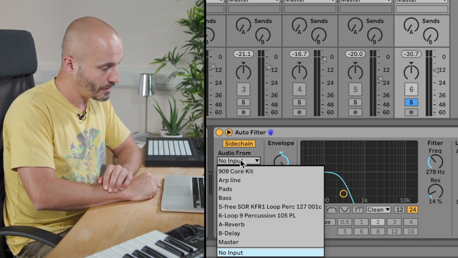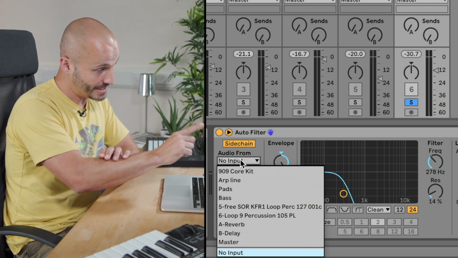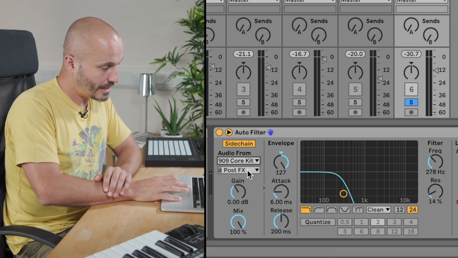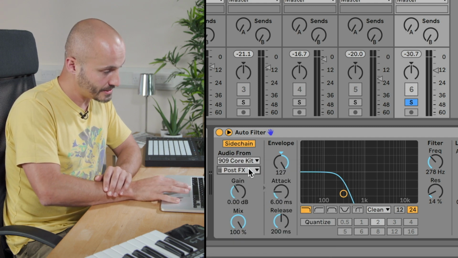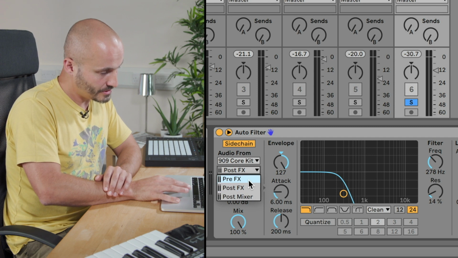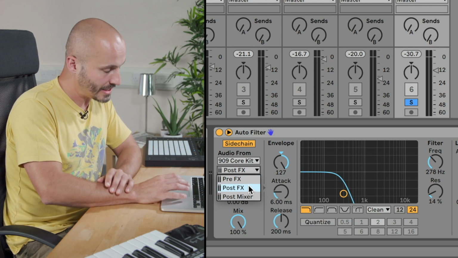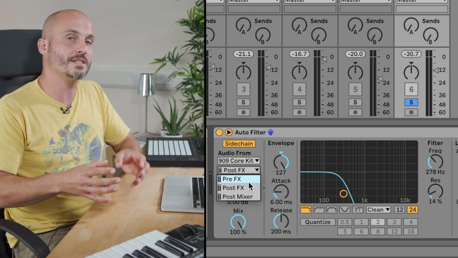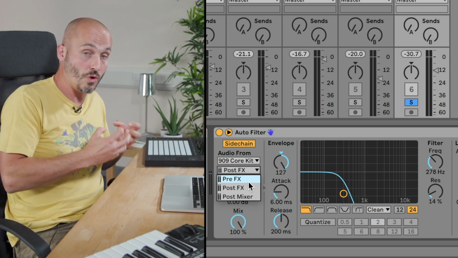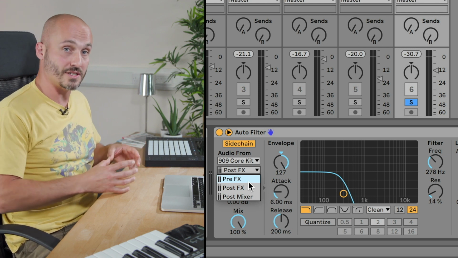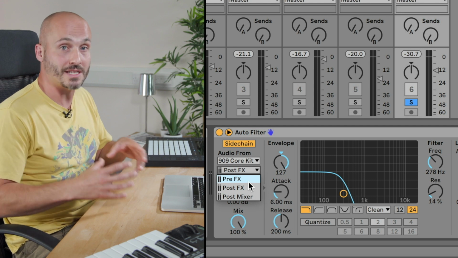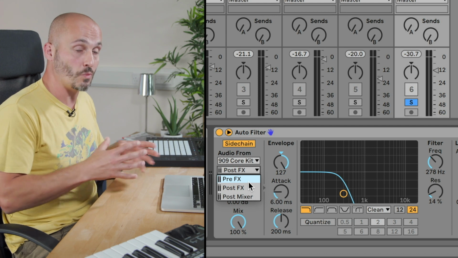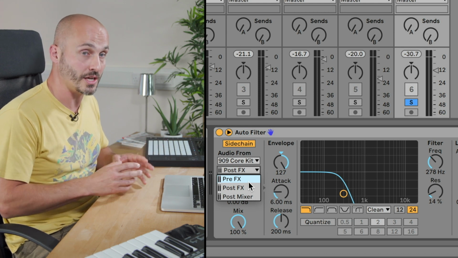So from the audio from menu, I need to go to my 909 core kit, which is where my kick drum lives. And then I need to tell it to listen to the sound that's in there itself. So I can choose to either have that sound listening to the original source sound, so just the raw audio clip, or I can choose to listen to that audio clip after it's been processed. I might have put some processing on there as well. So depending on your situation, you choose at which stage you take that signal as your sidechain input.